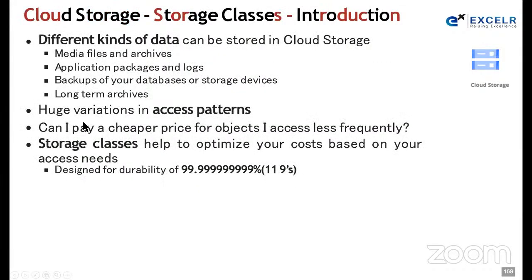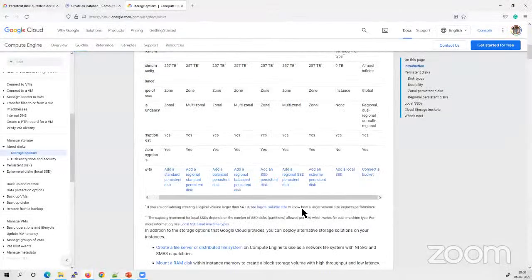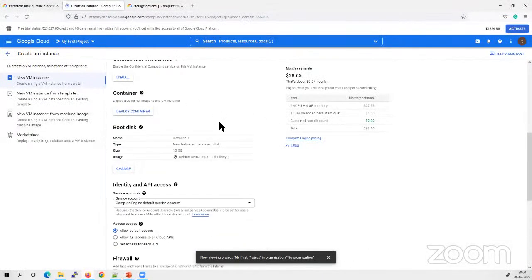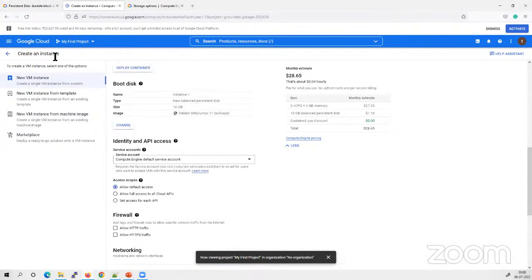Now let us look at the various storage classes. Before we go there, I want to show you how you create a bucket, and then we will try to upload content into the bucket as well. So here is my console. It is showing me a free trial status.